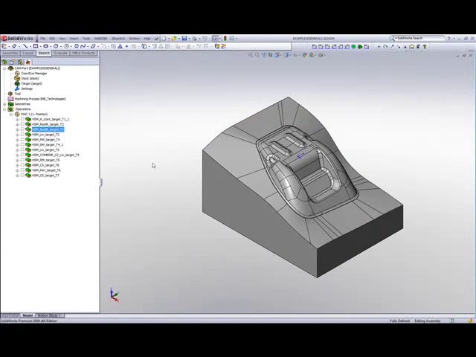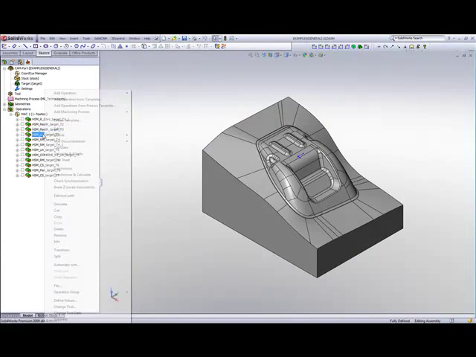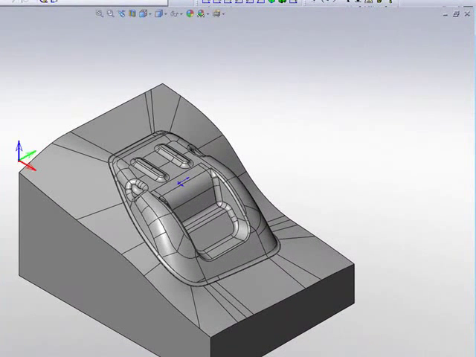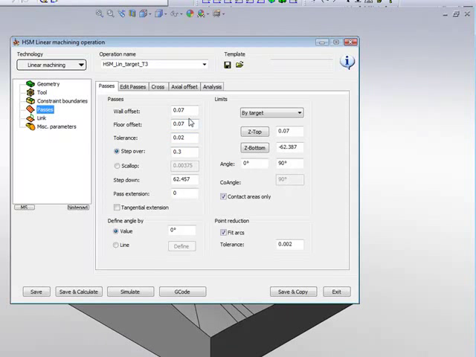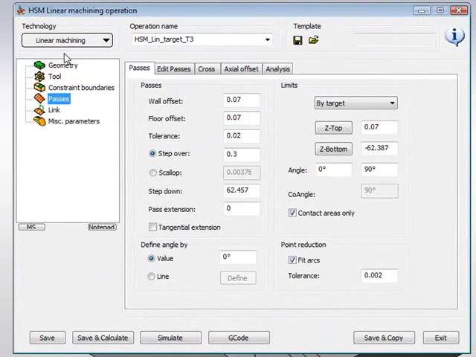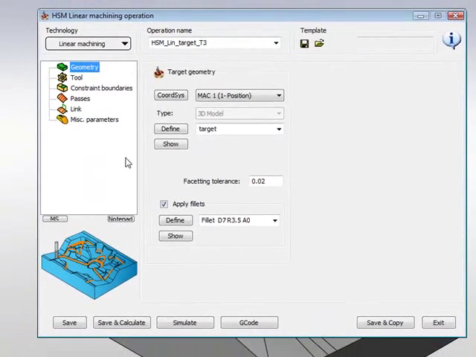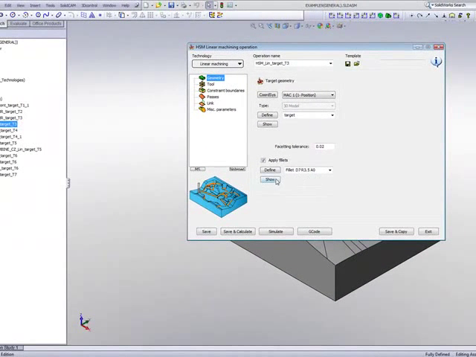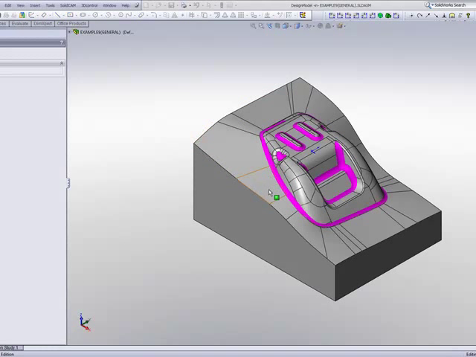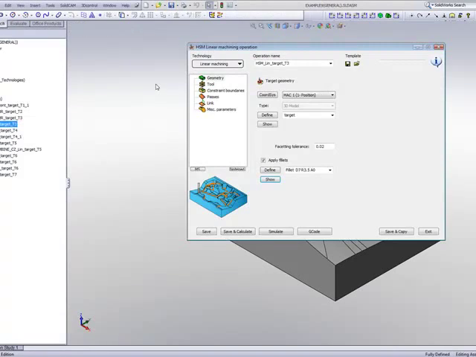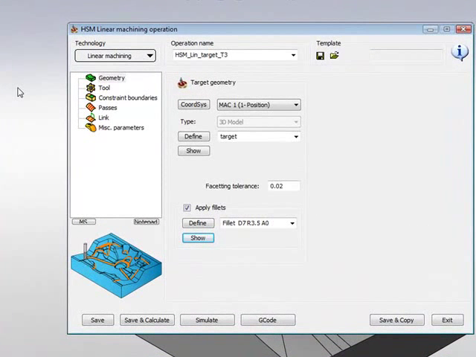If I go into my next operation, my linear operation, I've actually done a semi-finish. If we take a look in our passes, we'll see that we're leaving 0.07 millimeters for a finish cut itself, but we're using a linear fashion to machine this part. Also, if we take a look at our geometry, we've created fillets in the corners. This way, that small end mill, when it gets to these corners, will simply glide over the corners, not leaving any kind of marks on the part itself.